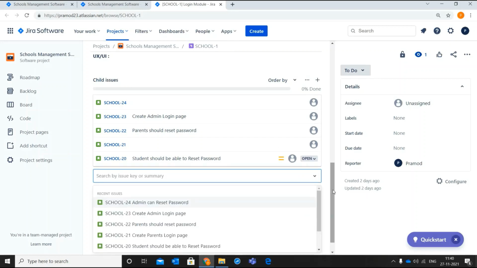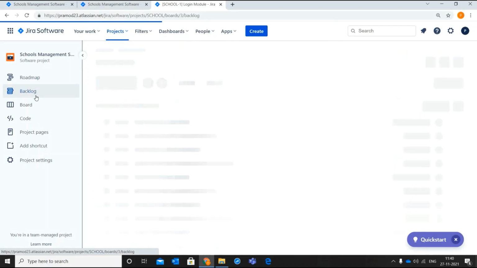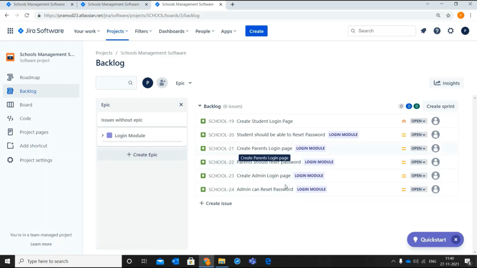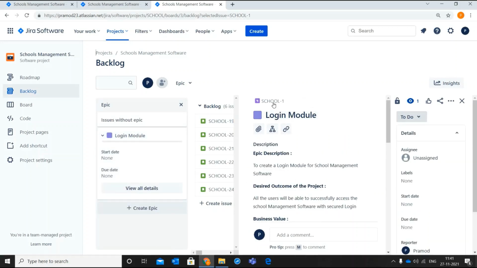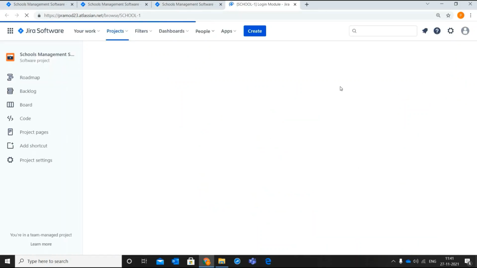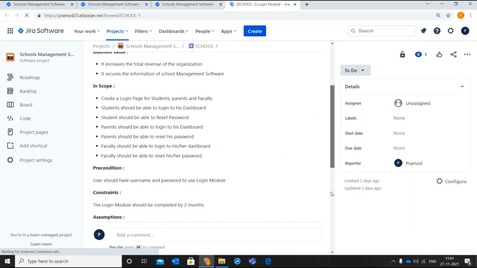Now, if you want to link through story itself, then go back to backlog, select the story which you need to link, click on the add epic icon, then select the epic which you want to link for the story. Now, to confirm, go back to epic, and you can see all the stories linked to Epic listed here.